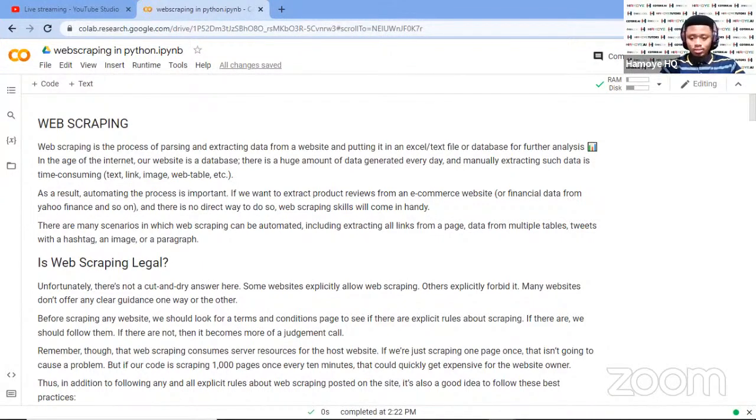From my slides here, web scraping is the process of parsing and extracting data from websites and putting it in an Excel or text file or database or a data frame, as the case may be. So automating this process is important. We want to extract product reviews from e-commerce websites. We want to extract data from a weather website or whatever websites. We can do that as far as it's legal and the website gives you the privilege of doing that, because it's not every website you can web scrape from.